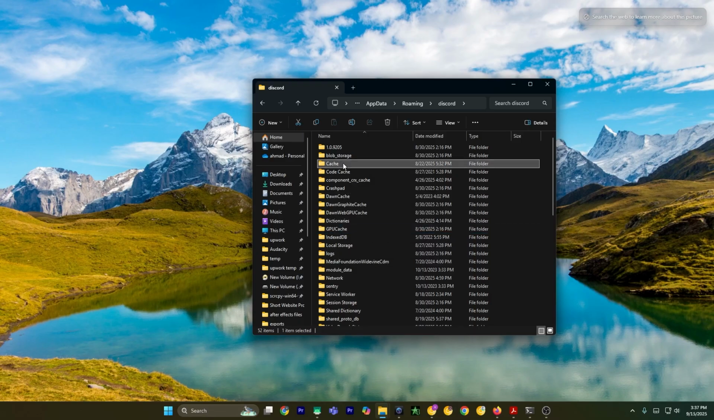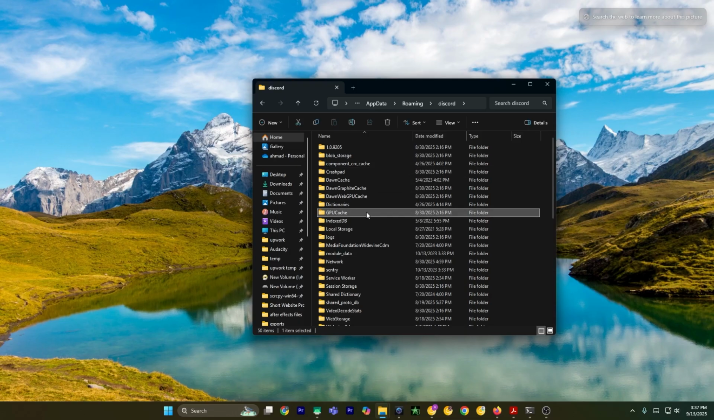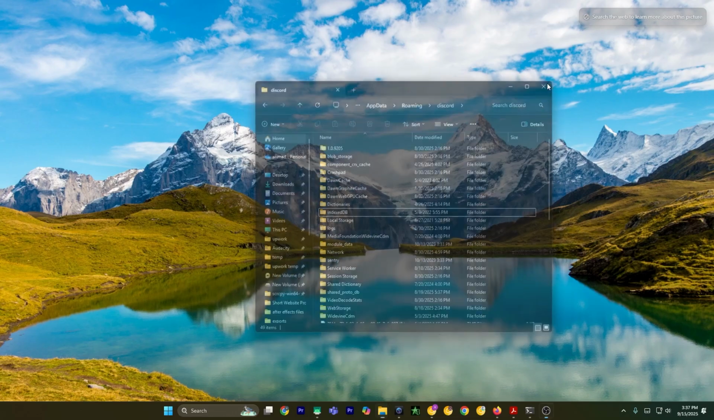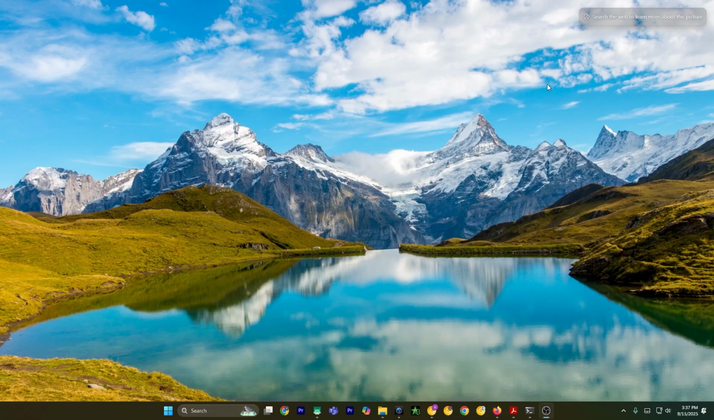So I will select the first one and hit the delete key on my keyboard. Select the second one, hit the delete key, and I will select the third one and hit the delete key. Now close the file explorer and try to open Discord and check if the problem is fixed or not.